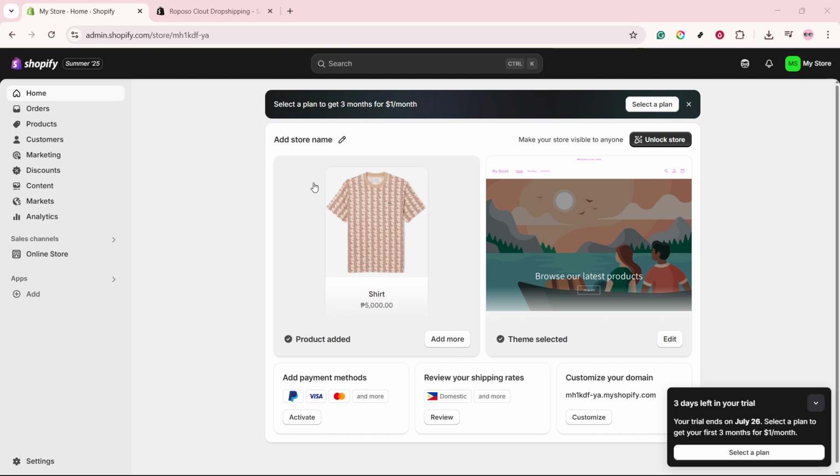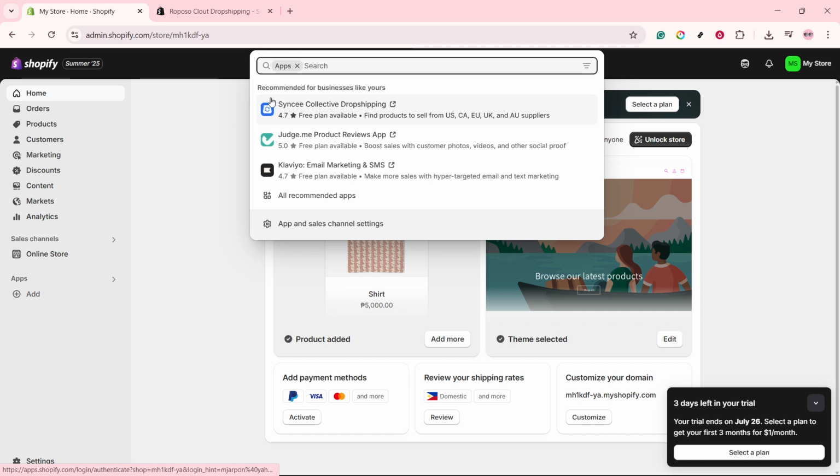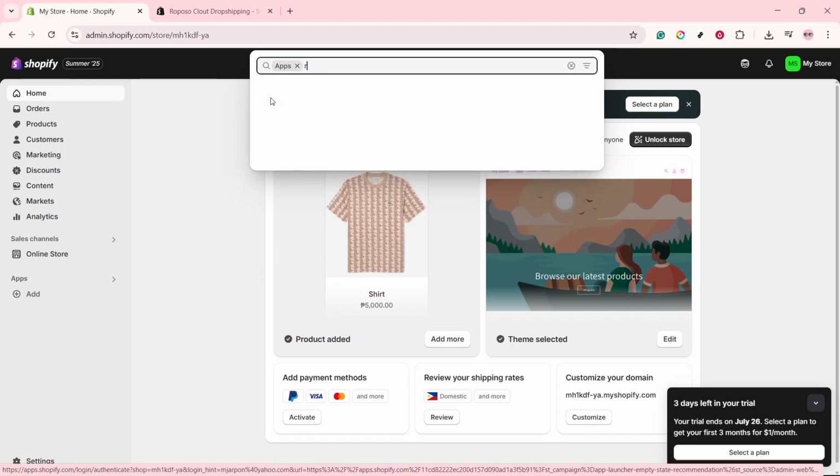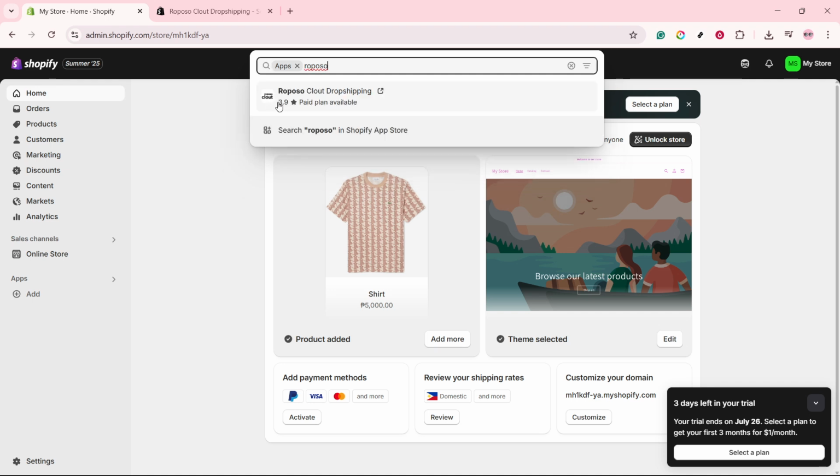From there, the first thing you want to do is navigate to the Apps section. This is the area where you can manage all the apps connected to your store, and where we'll begin our journey to link Roposo. In the Apps section, use the search bar to look for Roposo. It's essential to ensure you're searching in the right place because the app ecosystem can be vast, and you want to make sure you're selecting the correct application for your needs.